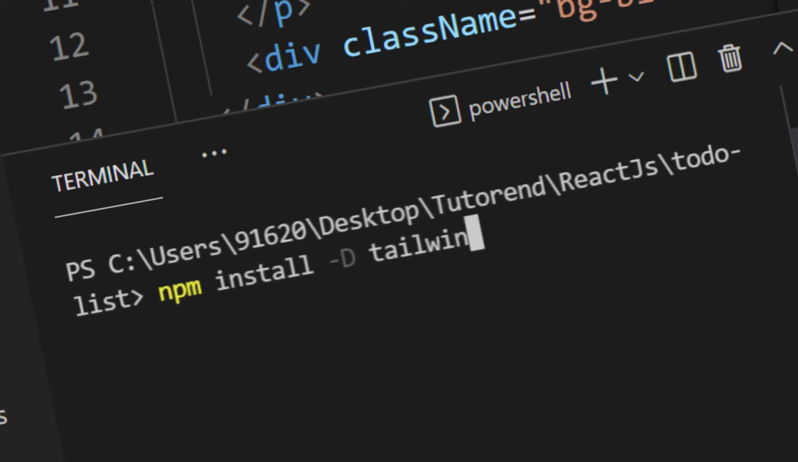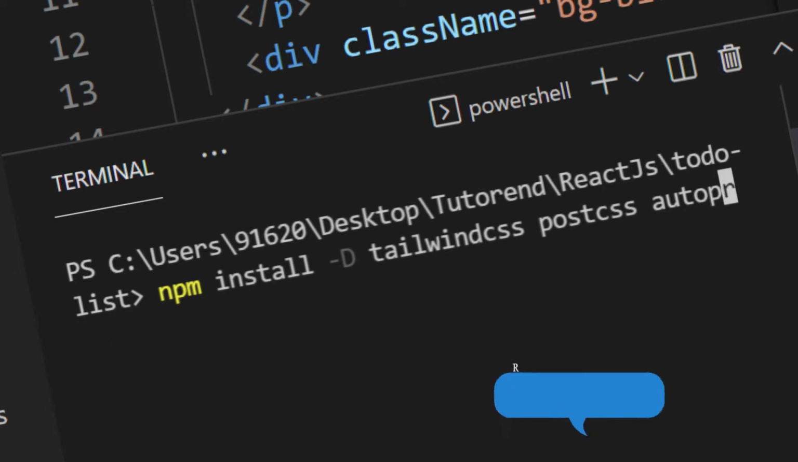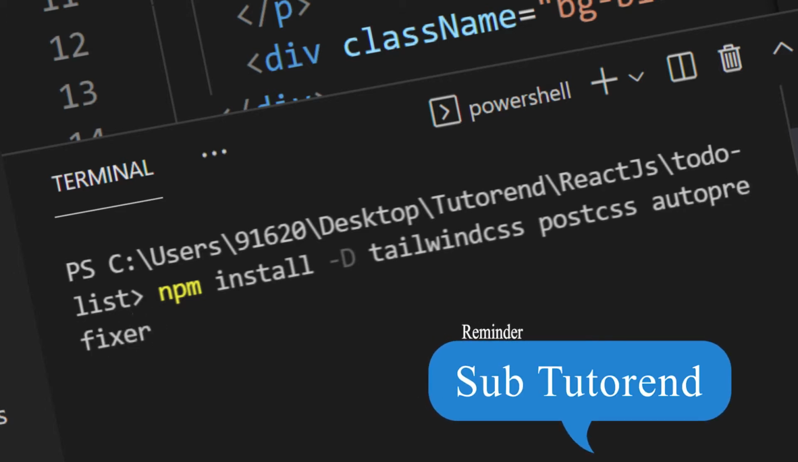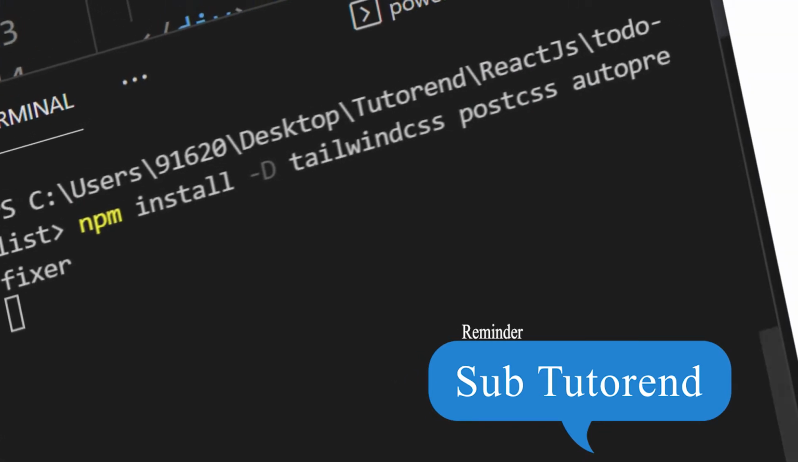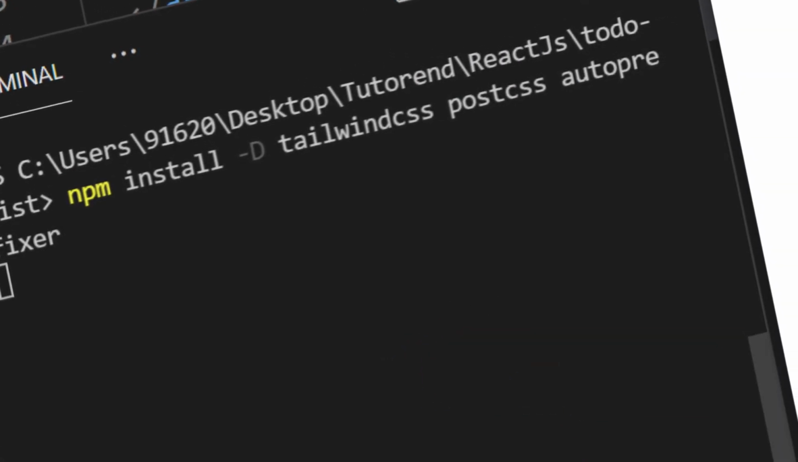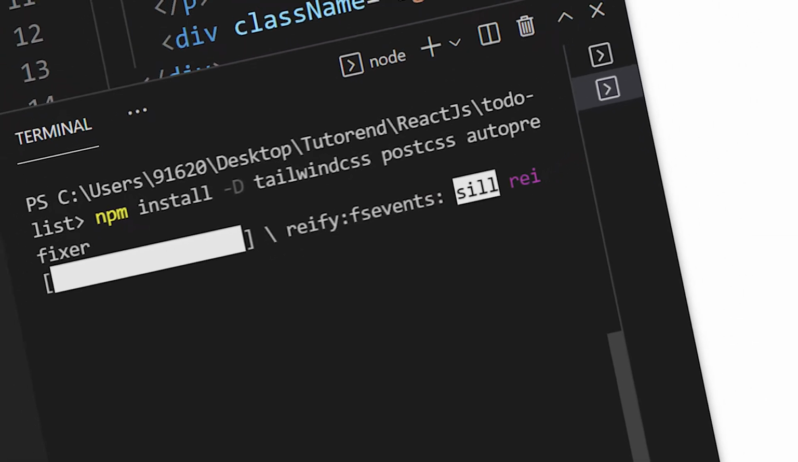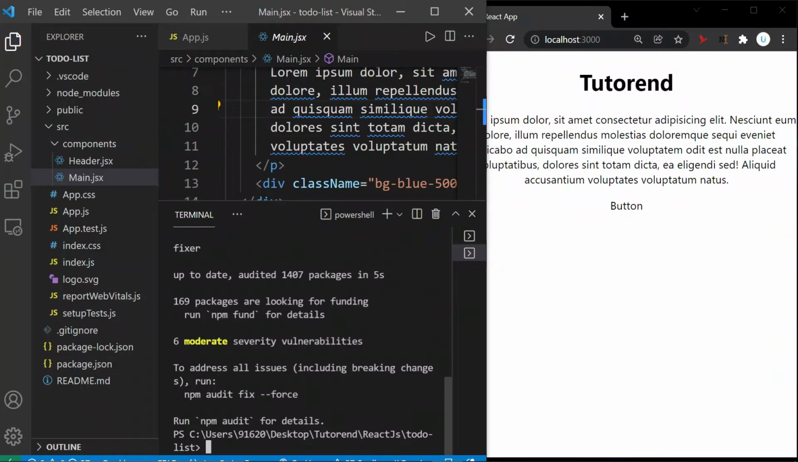npm install -D tailwindcss postcss and autoprefixer, so that we can use Tailwind CSS in our React app. And these are the tools which are required to use Tailwind CSS in our React app. So let's run it. And after some time, these tools are going to be installed in our project.